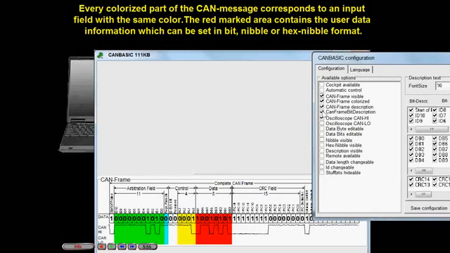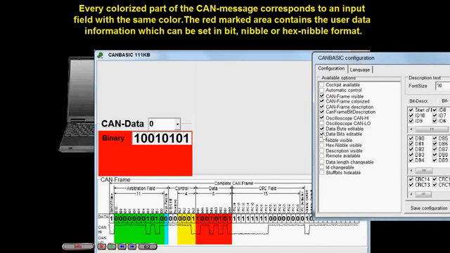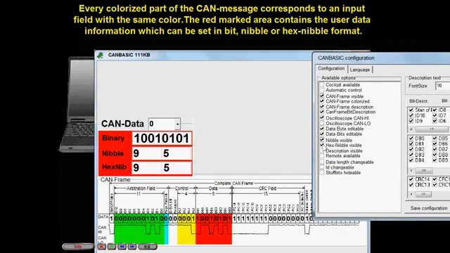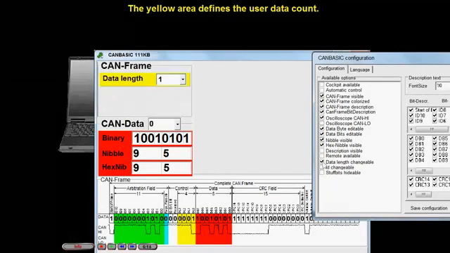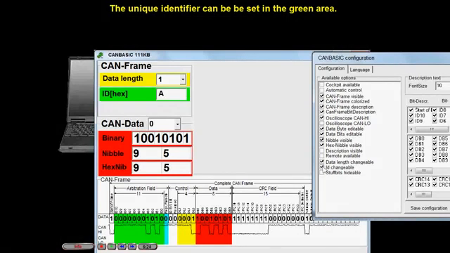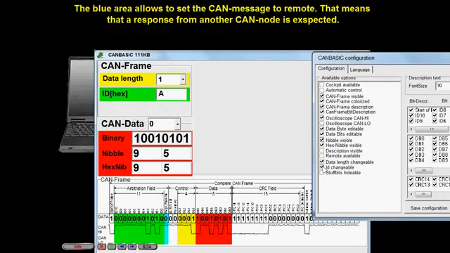Every colorized part of the CAN message corresponds to an input field with the same color. The red marked area contains the user data information, which can be set in bit, nibble or hex nibble format. The yellow area defines the user data count. The unique identifier can be set in the green area. The blue area allows to set the CAN message to remote. That means that a response from another CAN node is expected.